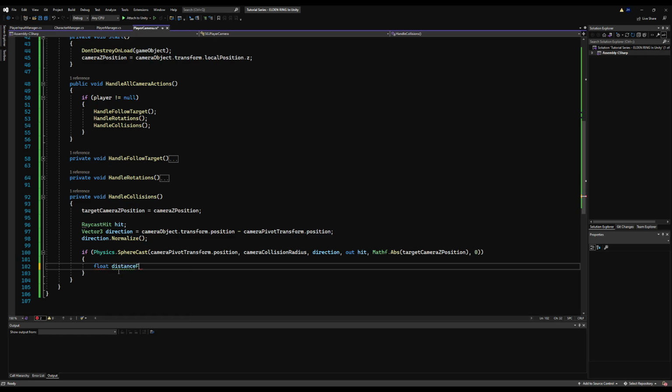Now inside the if Physics.SphereCast, we want to get a distance, and the distance is going to be the distance from the object that we're colliding with. And how do we get this? Well, we have our hit variable that we're passing, so that gives us some data of what we hit. So we can say the distance from hit object is equal to Vector3.Distance, and we're going to pass our camera pivot transform.position by the hit.point. So it's the object that we're actually hitting with the spherecast.